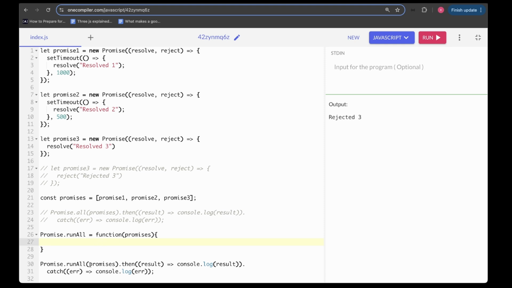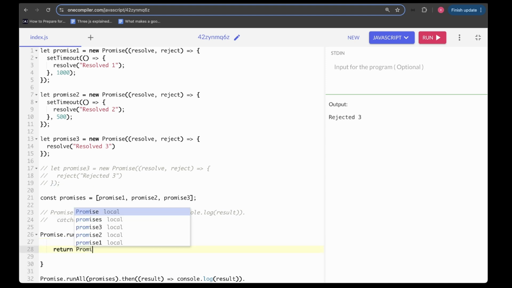So as you can see over here, after using promise.runAll, we are able to use .then and .catch. And when can we use .then and .catch? Only if the method runAll returns a promise, because anything that returns a promise, we can use .then and .catch on it. So it's pretty evident that runAll is going to return a promise. So I'll write return promise.